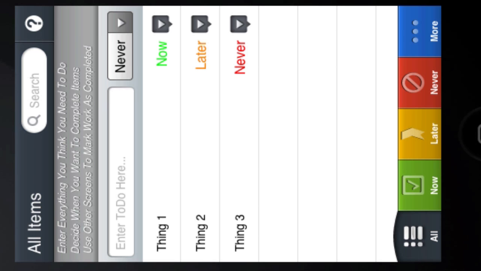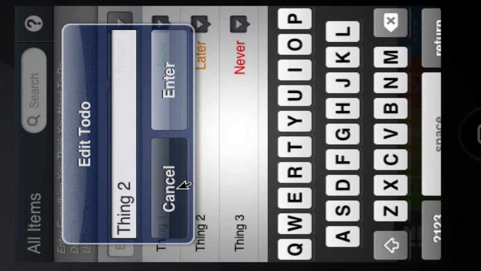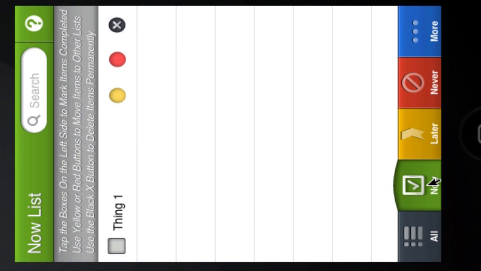So here we've got the list of all the things you think you want to get done. Something else to note is if I wanted to edit something, I can double tap on it. Then I could either choose to edit it and hit enter, or in this case, I'm going to cancel that. Now once you have them entered here, we can go to the different lists. If I go to the Now list below by clicking on the green button or touching on that, I'll see everything on my Now list.